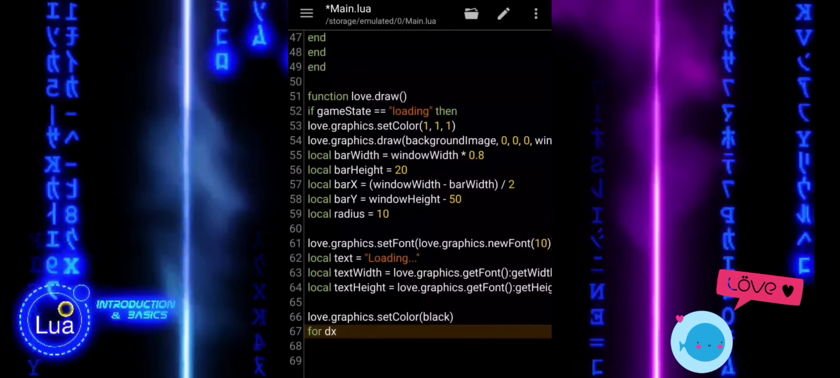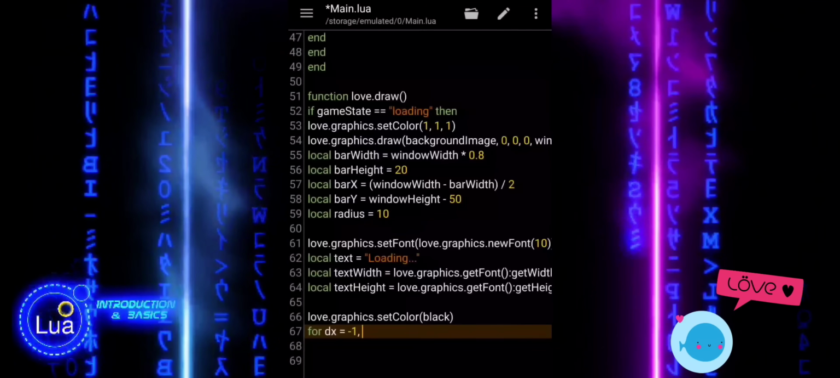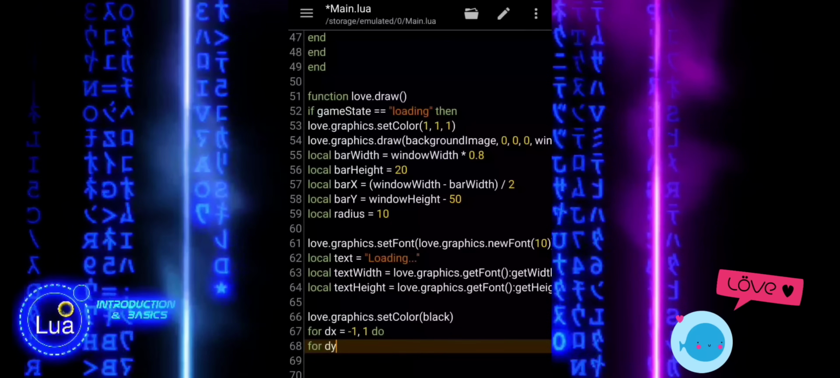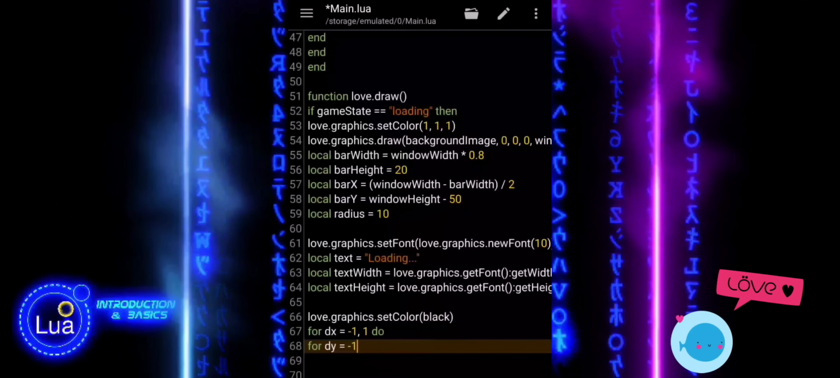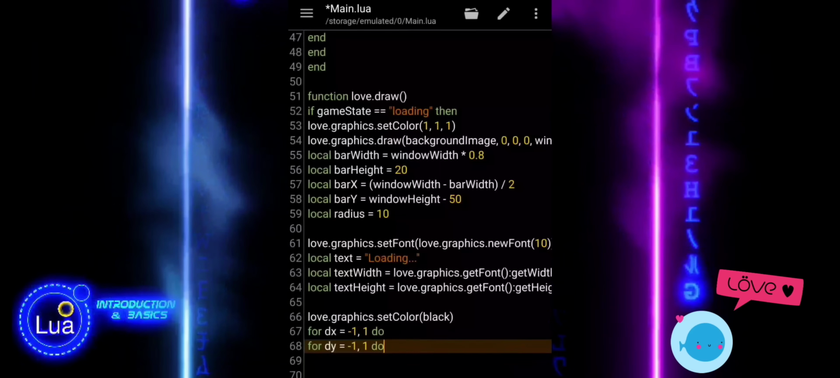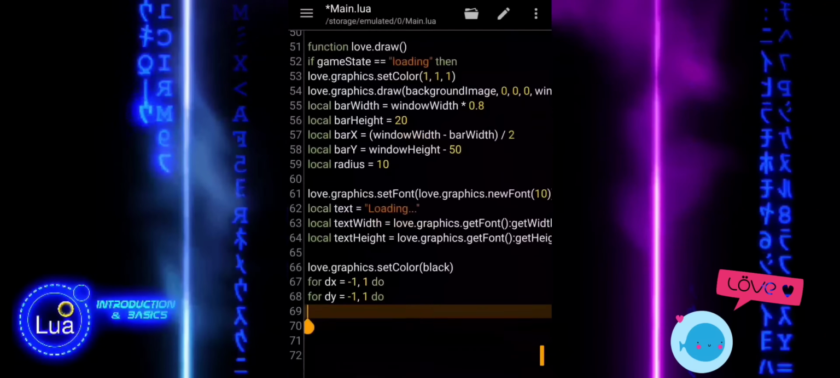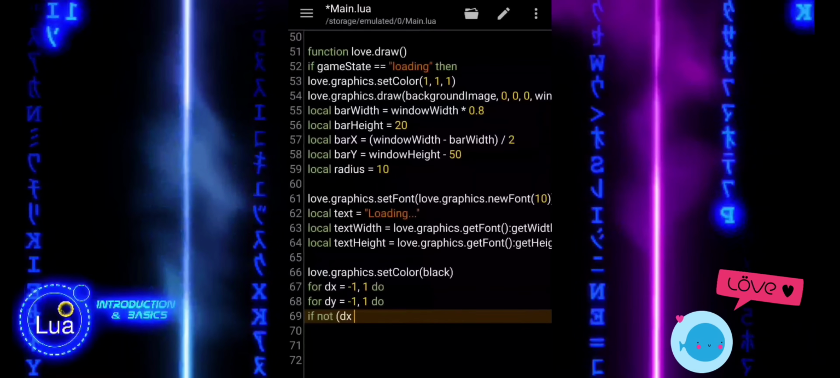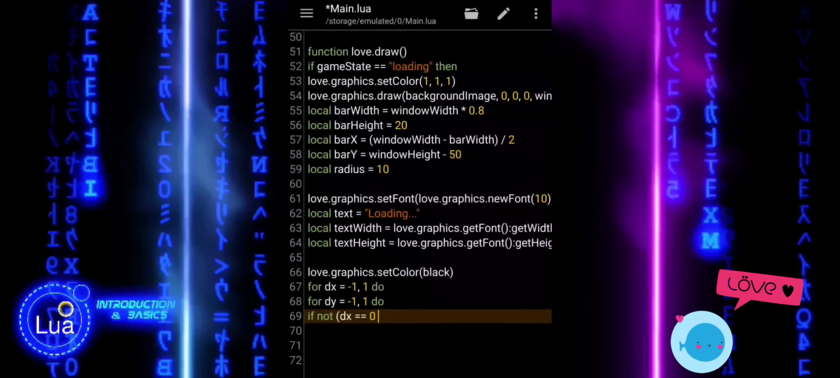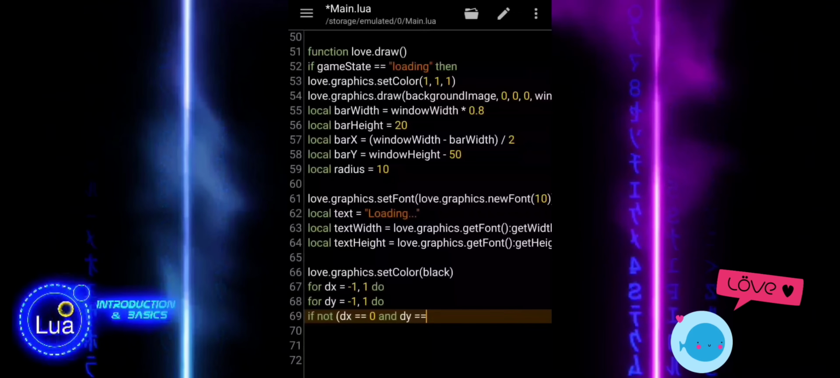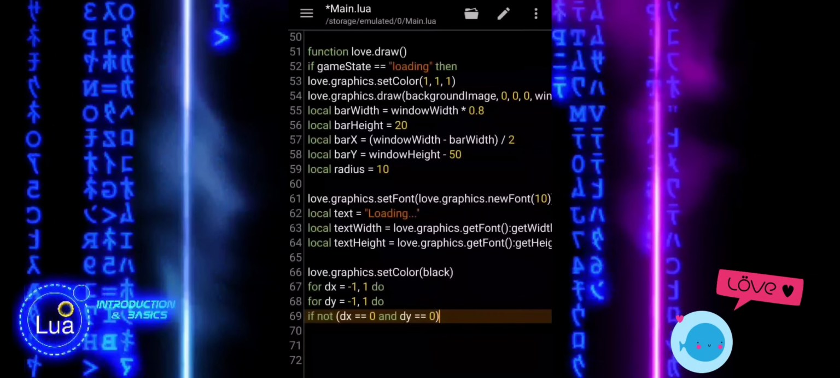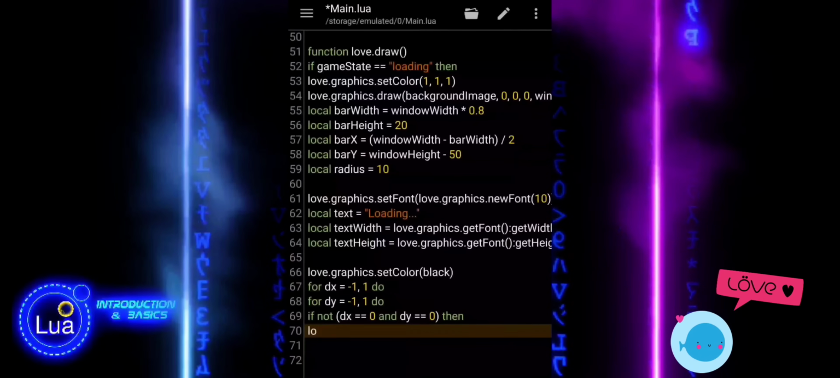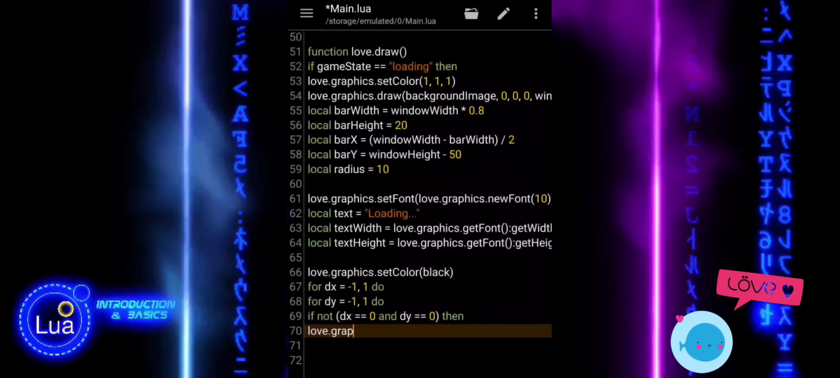love.graphics.setColor sets the drawing color to black, which will be used for the text shadow. Next, we use two nested loops, one for dx, the horizontal offset, and one for dy, the vertical offset. These loops range from -1 to 1, allowing us to create a shadow effect by printing the text at several positions around its original location. Within the loops, we use an if statement to check if dx and dy are both 0. If they are, we skip drawing the text at that position because we do not want the original text to overlap with its shadow. This is why we skip the case where both are zero, to create the shadow effect without overlapping the text.